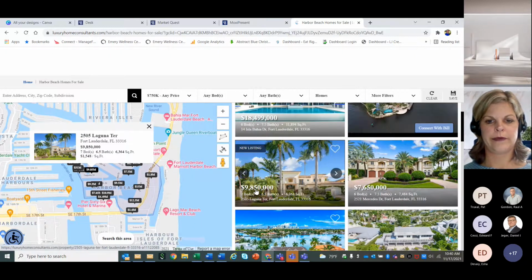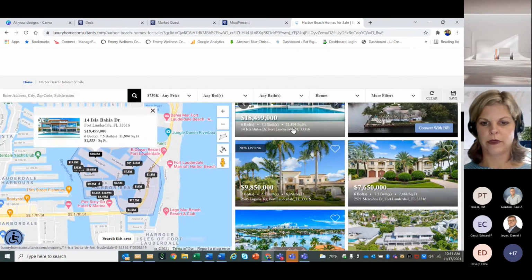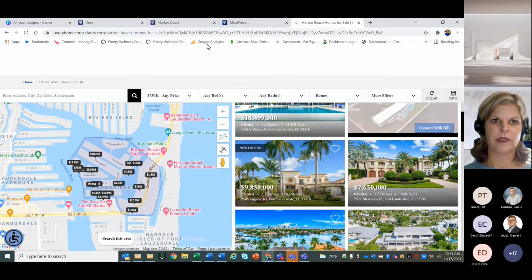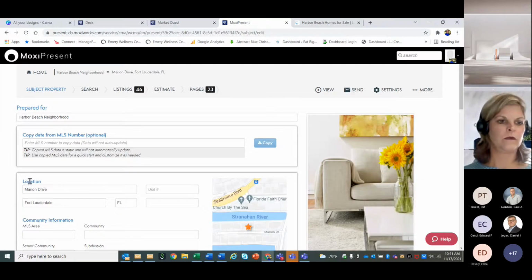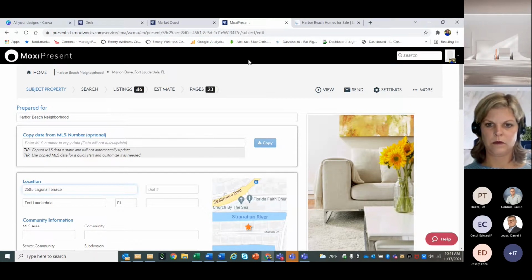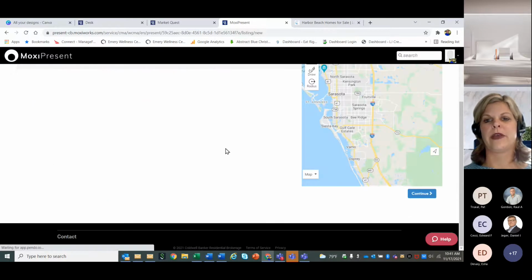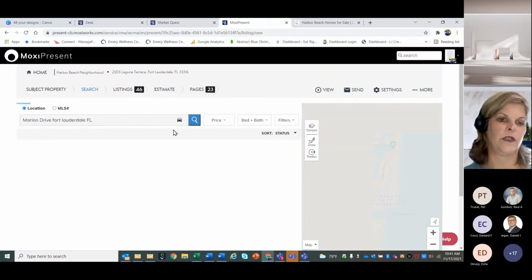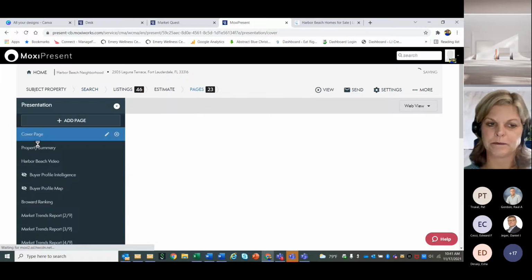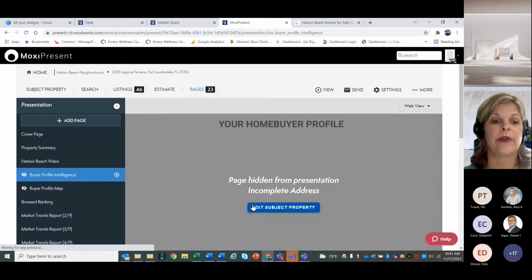Okay, so here's one. Let me just grab this. Here, I'll write it in, 2505 Laguna Terrace. Okay, so then always make sure you hit continue if you add anything to that page. That's basically the save is the continue. So now I can basically go to my pages again, go back to my profile here.